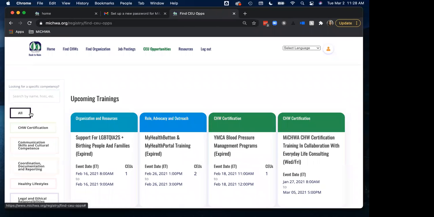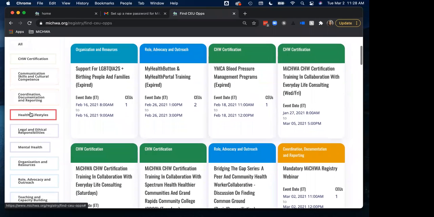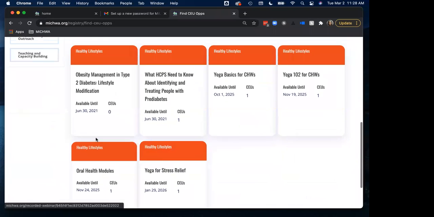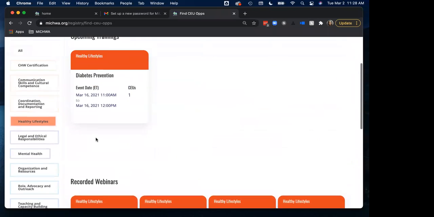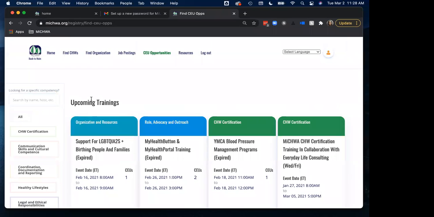If you've got any recommendations or things you want to see, all you have to do is come here. Healthy lifestyles is another one. We've got a lot that fit this healthy lifestyles one because that's kind of our anything-fits-all bucket. So there are CEU opportunities. You can literally come here, spend a day, watch some, request your certificates.